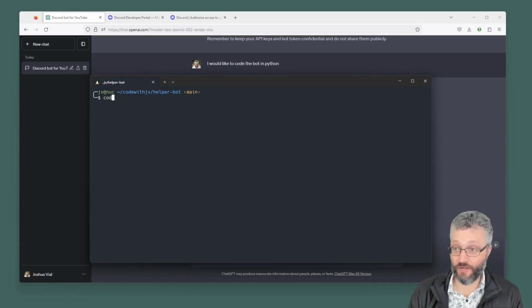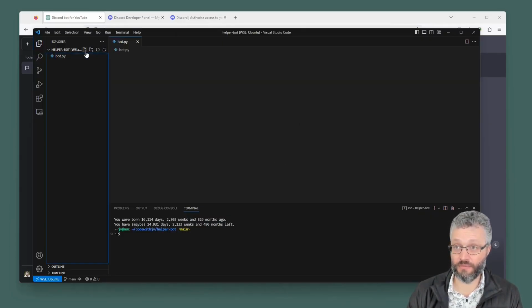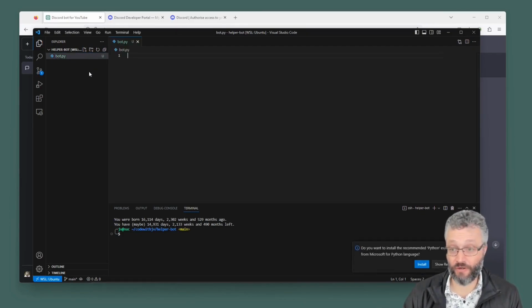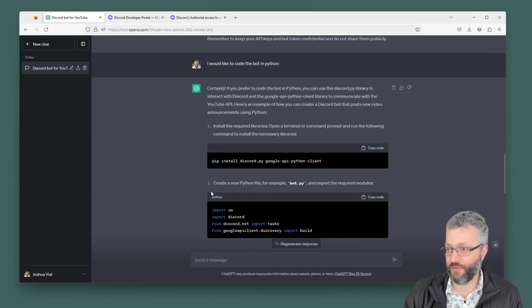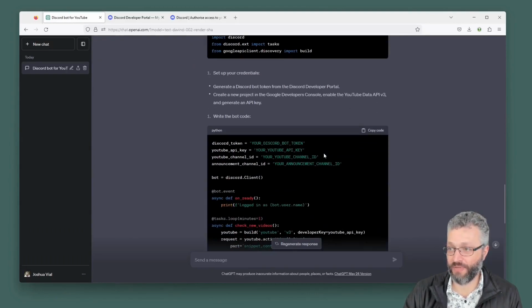Let's open up VS Code. Here, let's make a new file, bot.py. And this is where I'll put the Python code I'm wanting to do. Let's jump back and see what sort of code it's given us. It's suggesting we're going to need Discord, we're going to need Google API Python.